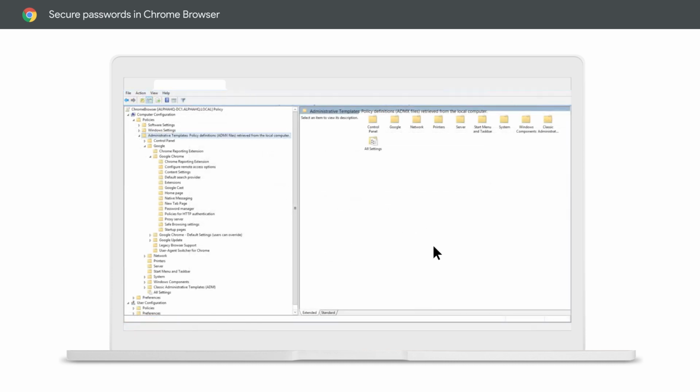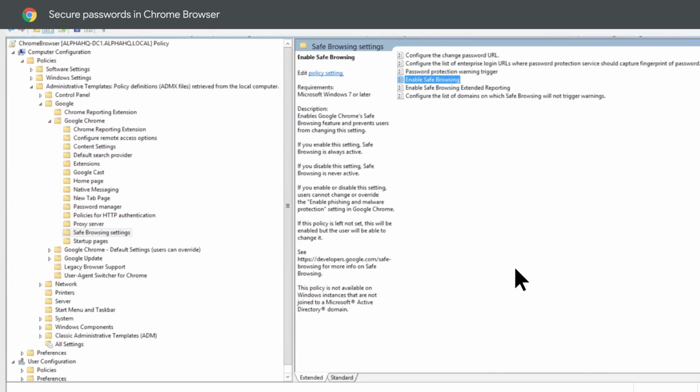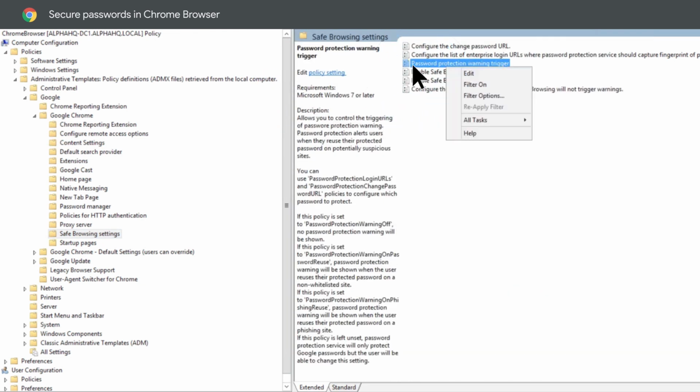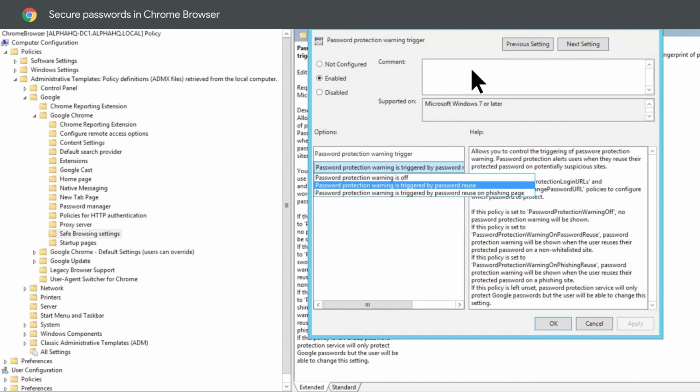Password Alert also gives you the option to use group policy objects to ensure every machine in your corporation is set up. Enabling safe browsing takes a few easy steps. Let's go through them one by one. First, enable safe browsing policy. Then, enable the password warning trigger policy. You can set it to trigger only on known phishing pages or when the password is entered on non-corporate sites.